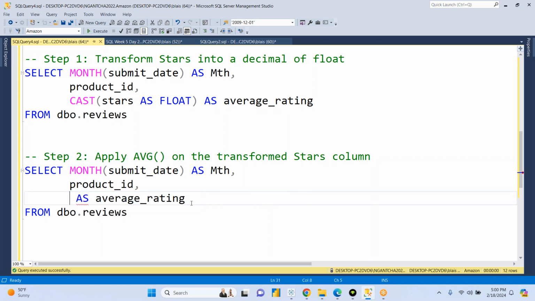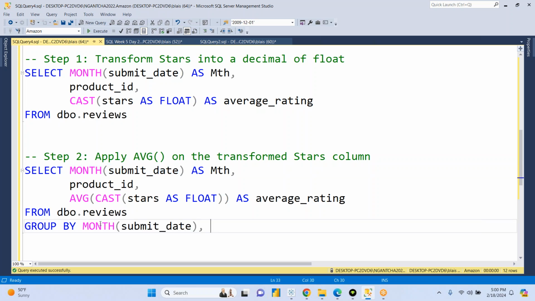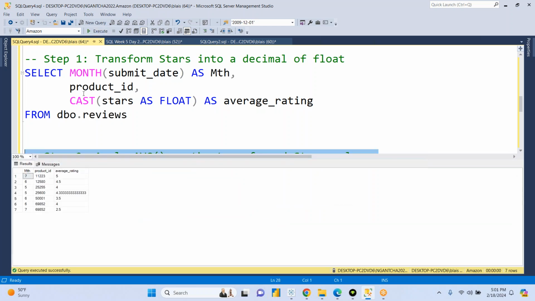I kept this off. Type the AVG. This is an aggregate function, so you have to watch out each time you use any aggregate function. You have to inspect the other ones. If they are non-aggregated, make sure you put them in the group by. So this is me adding them now to the group by, one after the other. This is the first one, group by that, comma, second one, group by this. So now you see we are averaging on the transform stars column, and see what we now achieve. The decimals are now showing up. See that?